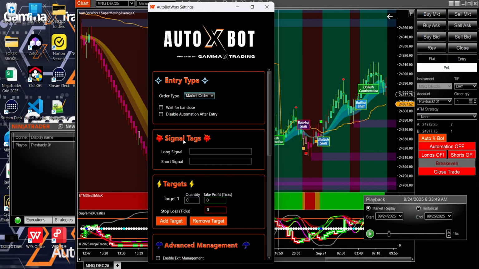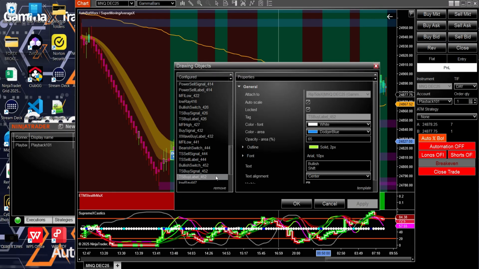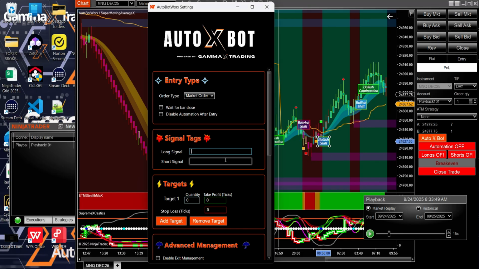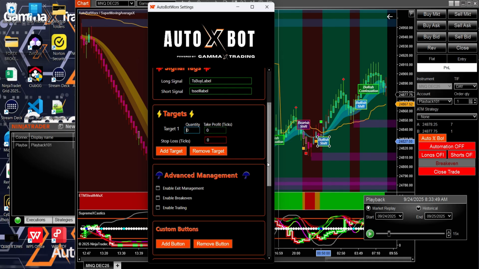And we'll quickly go ahead and configure AutoX Bot. We'll do a market order. We're just going to do our shift signals for this. So we'll do a bullish shift and a bearish shift. To get that data, we can just double click it, and it's TS buy label and then TS sell label for the opposite order. These are not case sensitive, so you can type them any way you want to. And they'll also turn green, so that way if you typed it incorrectly and it shows up on your chart, this will be shown in green. That says you're all okay to go.